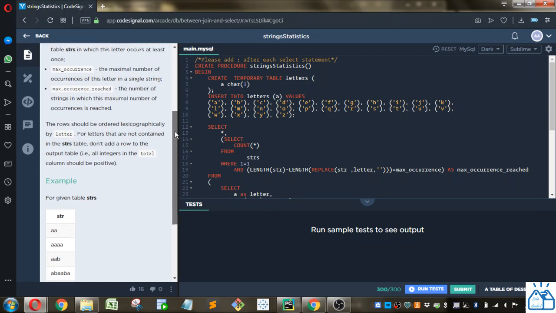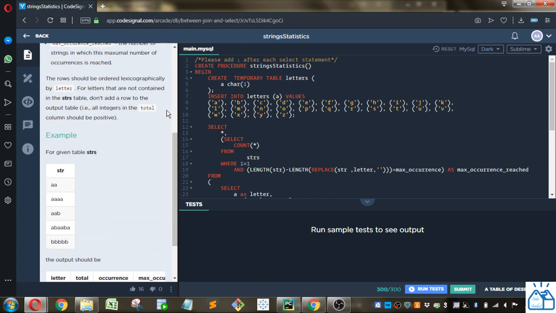Okay. The rows should be ordered lexicographically, so alphabetically by letter. For letters that are not contained in the strs table, do not add a row to the output table. All integers in the total column should be positive.